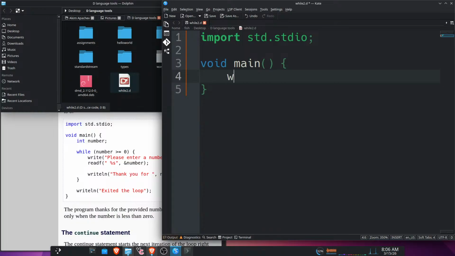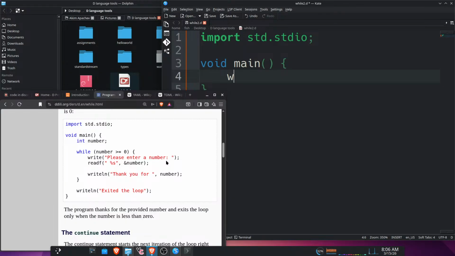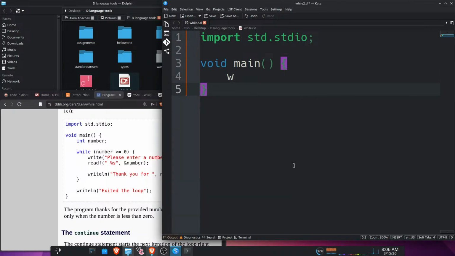And then we need to do our write, which needs to correspond with readf. So like he does 2 spaces at the end. We'll try that out, see how that works. Pretty sure that will append an extra space there. We'll try it.